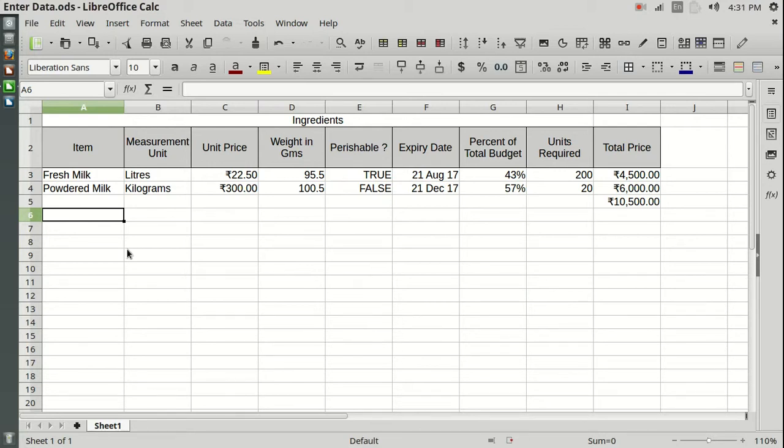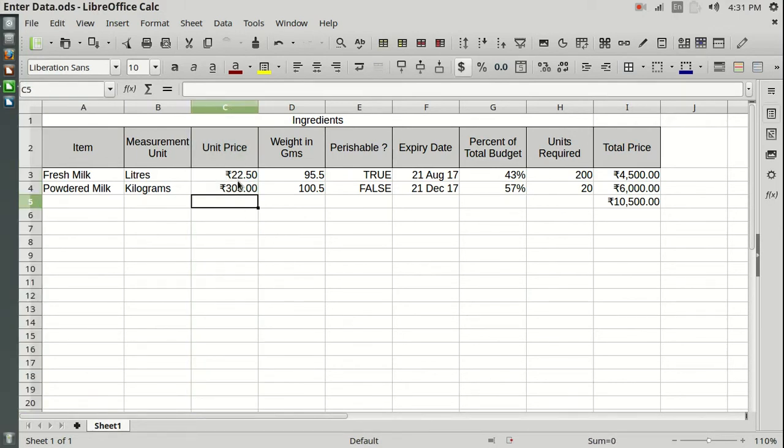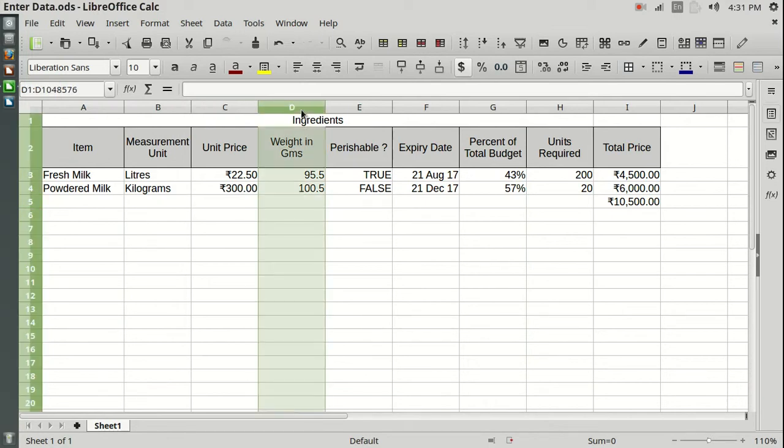The first thing that we can notice in column C is that the type of data here is currency. We know when we look at this that we're talking about 22.5 rupees, and this is 300 rupees. And the reason why we can see that is because the rupee symbol is prefixed to these two numbers. Let's look at column D.